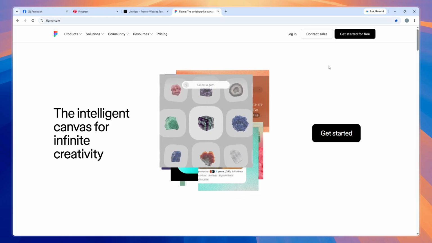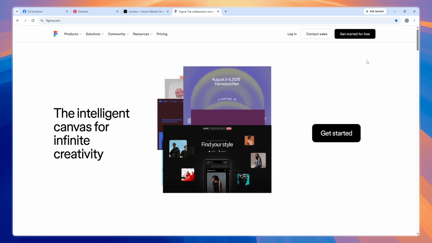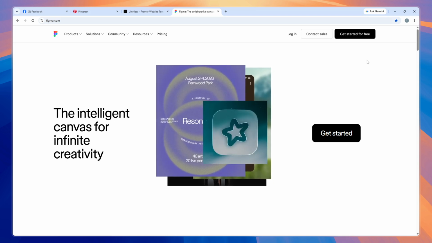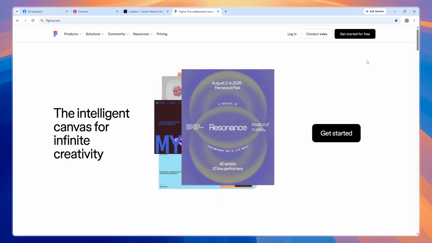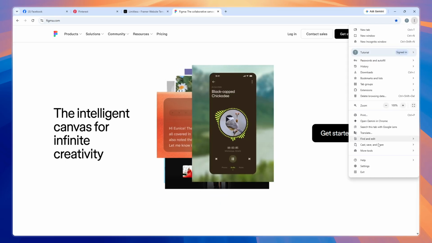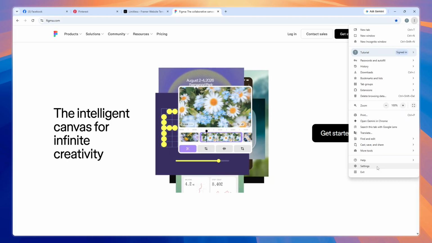Now let's move on to the second method, which is actually even more convenient if you want Chrome to automatically restore your tabs every time you open the browser. Click on the three dots in the upper right corner again to open the menu. This time, instead of hovering over History, click on Settings near the bottom of the menu.